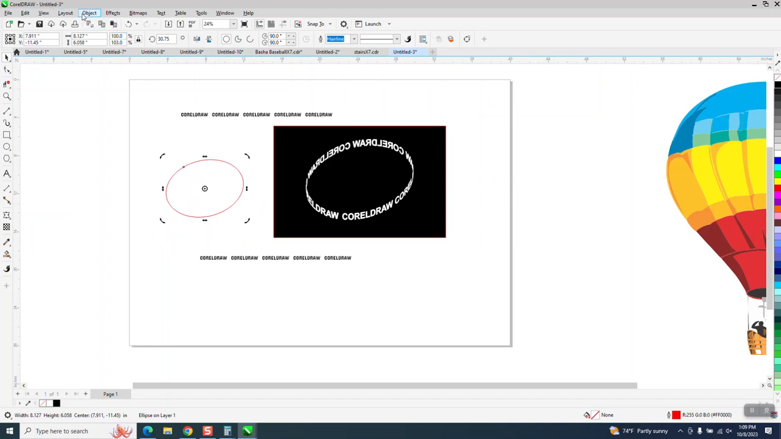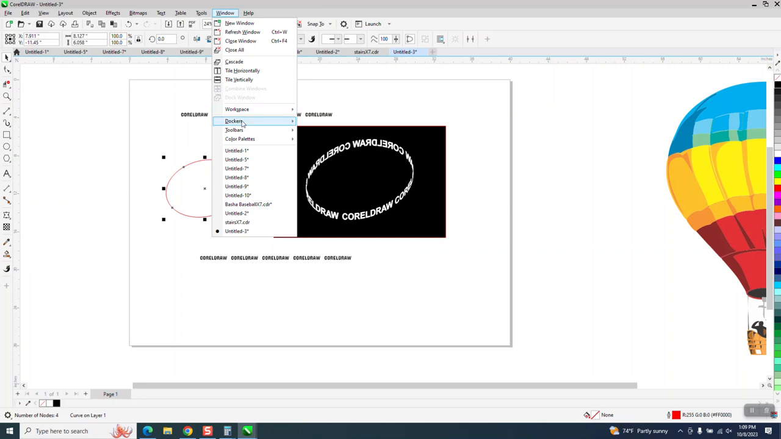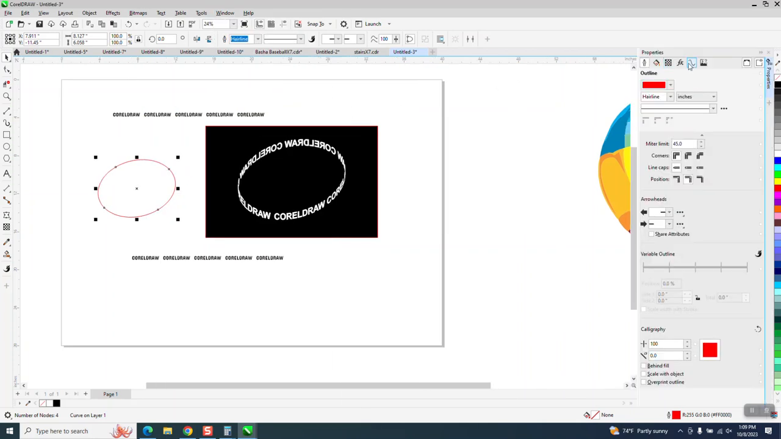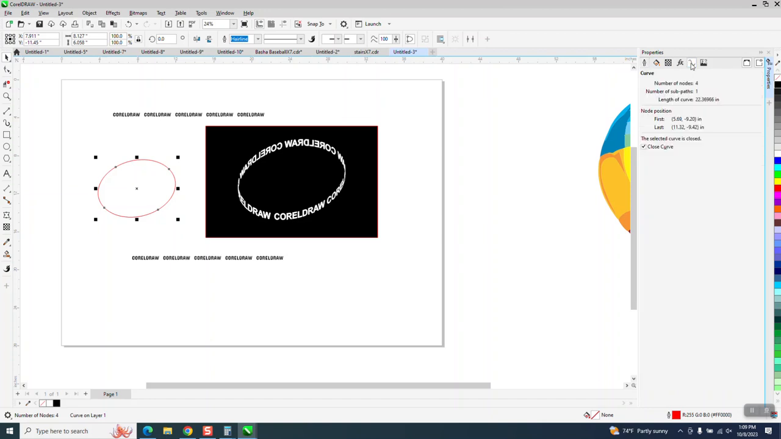Now, we're going to go up to object and convert it to a curve so we can find out the length of this curve. It has to be a curve to do this. We're going to go to Windows, Dockers, and Properties. And we're going to hit right here, curve. We're at 22.3.